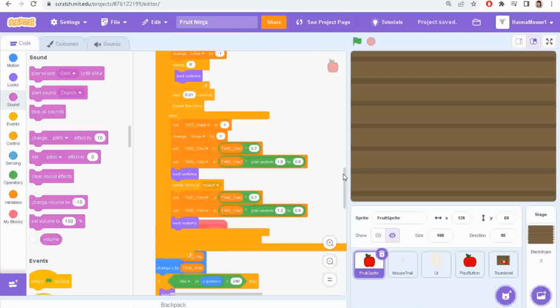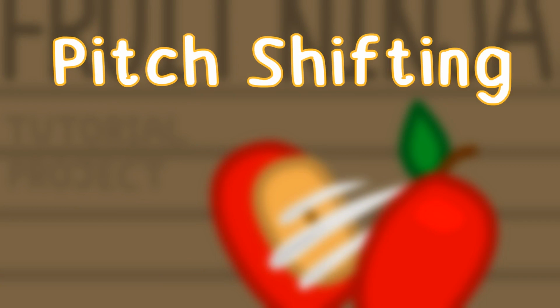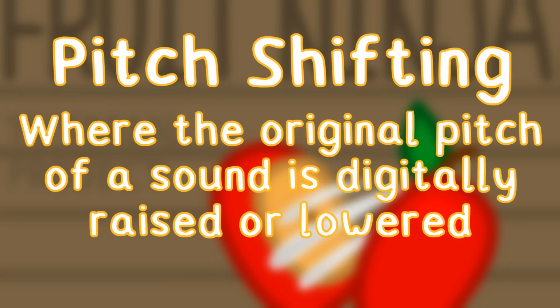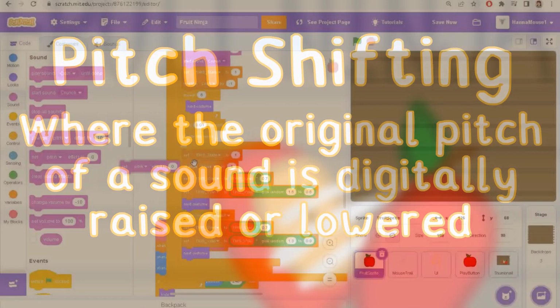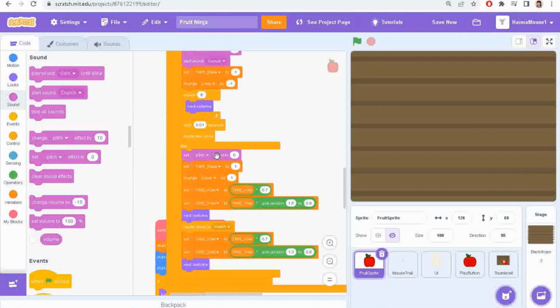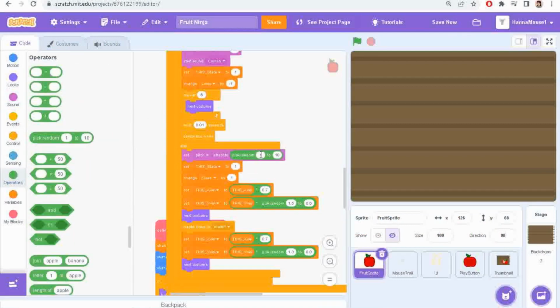The sound for cutting the fruit will be slightly different. As this is a sound that we play a lot of times in quick succession, it would get very annoying very quickly. To circumvent this, we'll do something called pitch shifting, which means that the pitch that the sound is played at will be slightly different every time. Start by adding a set pitch effect to block into the else portion of the if costume name is equal to bomb 1 else statement. Add a pick random blank to blank block into the input space with the value set to -15 to 15.